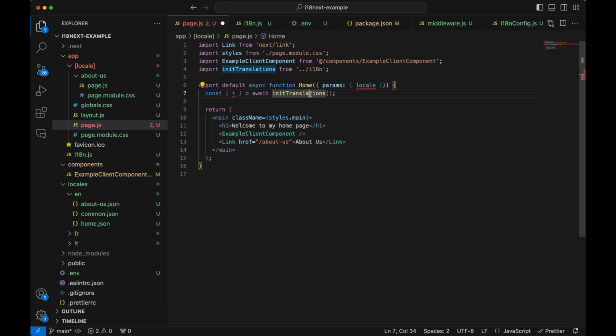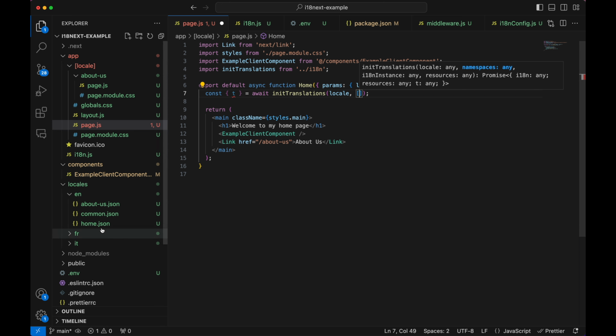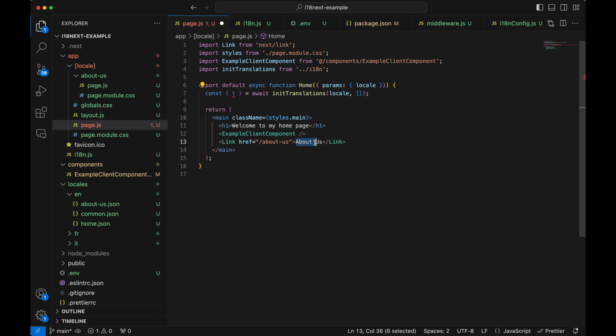So in our init translations function, we want to call it with the current locale. And then secondarily, we want to add all of the namespaces that are going to be loaded for this page. So this page, we want to use the home.json file, and we want to use common because remember we have this about us text that we put in common.json. So up in this array, I'm going to put home and common. So we have this function set up so that the first namespace in this array is going to be the default namespace, and we'll see what that means in a minute here.